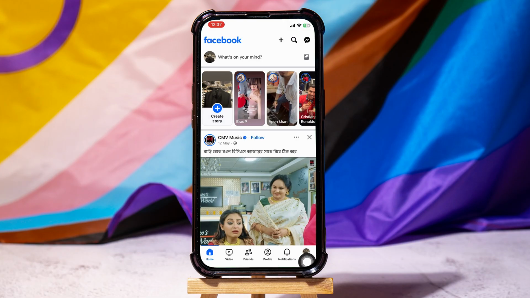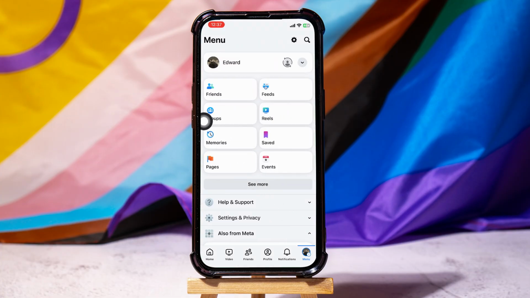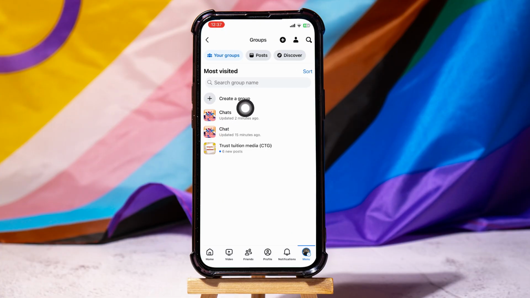On this page, go to the bottom panel and tap on Menu. Then, tap on Groups as shown. Tap on Create a Group.